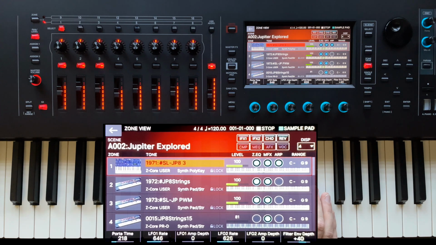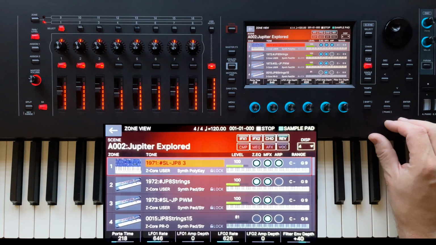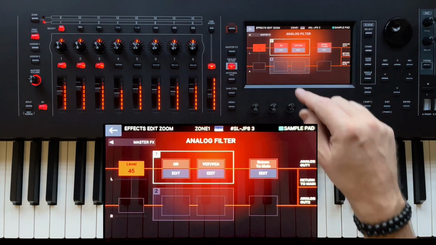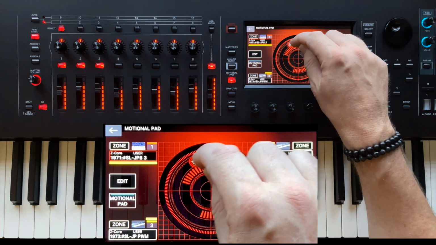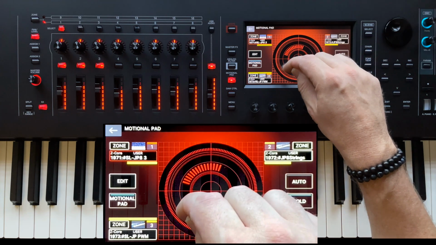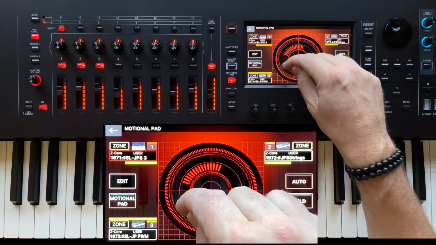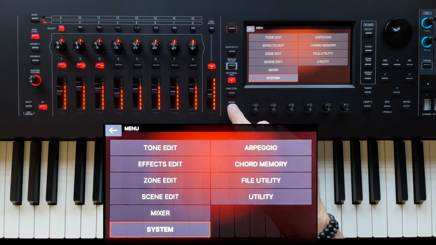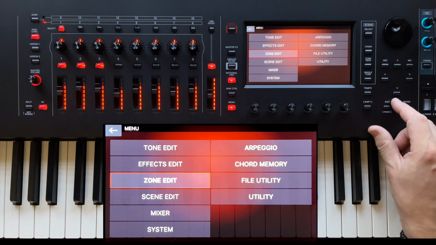Let's take a look at the buttons to the left of the touchscreen. Write brings up an interface to commit any changes to scenes, tones, rhythm patterns, or system settings to permanent memory. Master Effects and Analog Filter bring up the editing interfaces for each of those functions. Motional Pad is an interesting one, as it opens an interface where you can drag a cursor around to crossfade between the tones in 4 different zones, although this system sits on top of the fundamental level of each zone, so you won't see the levels on the faders moving as you drag the cursor around. DAW Control opens the DAW control system, and Menu is the starting point for accessing various deeper elements of the system, including the mixer and the zone editor.